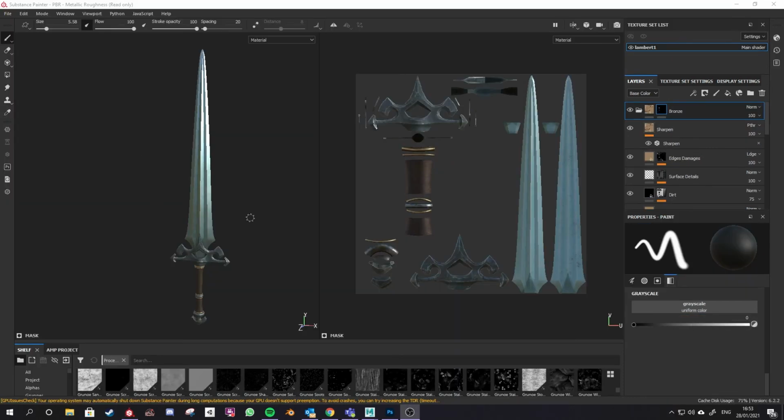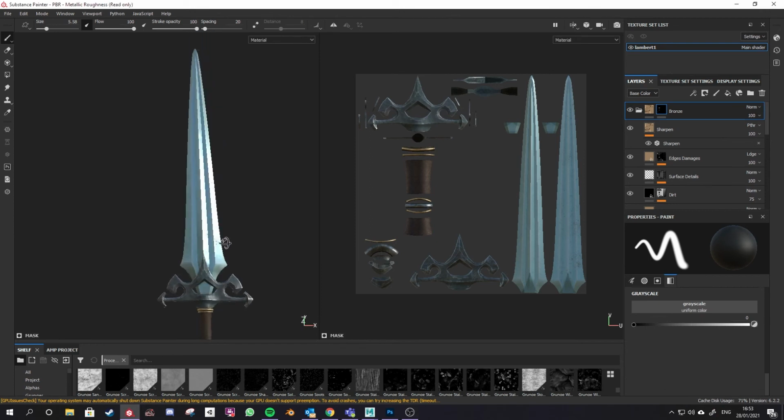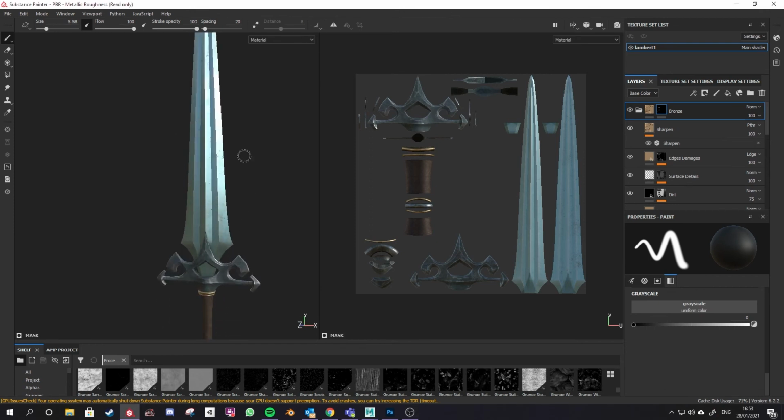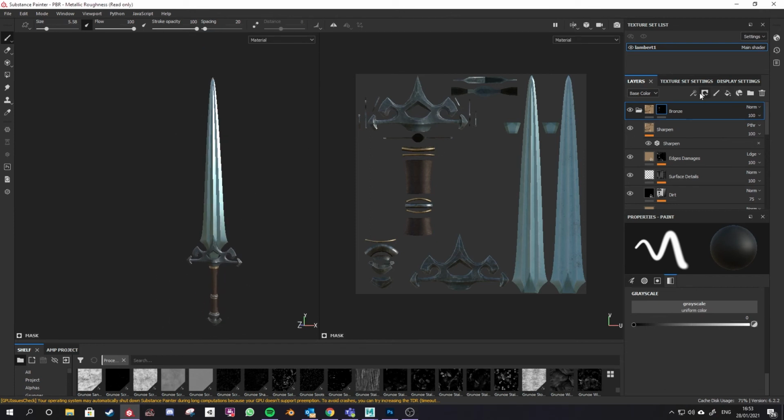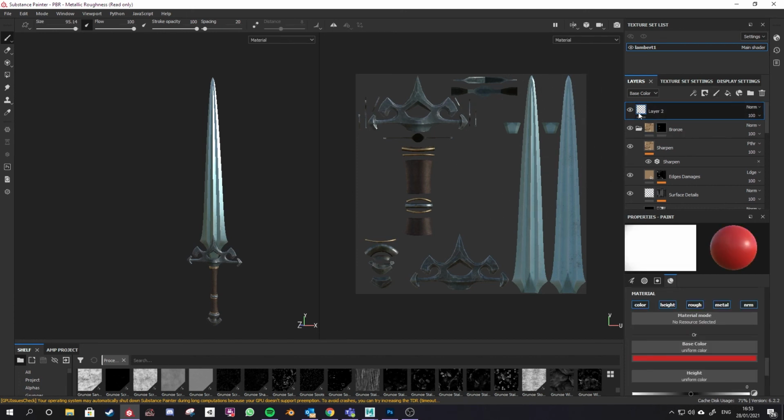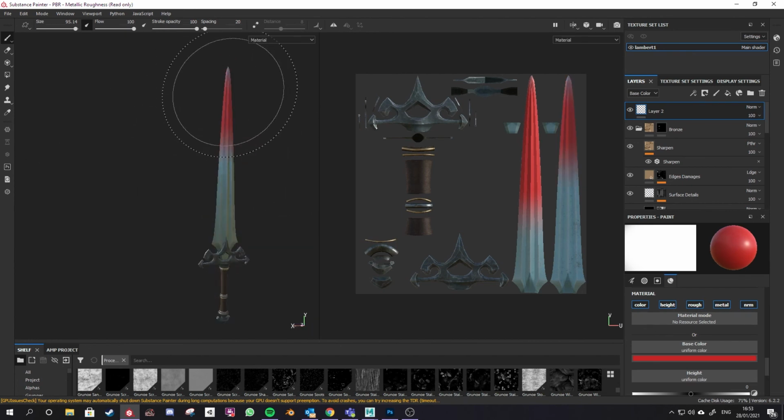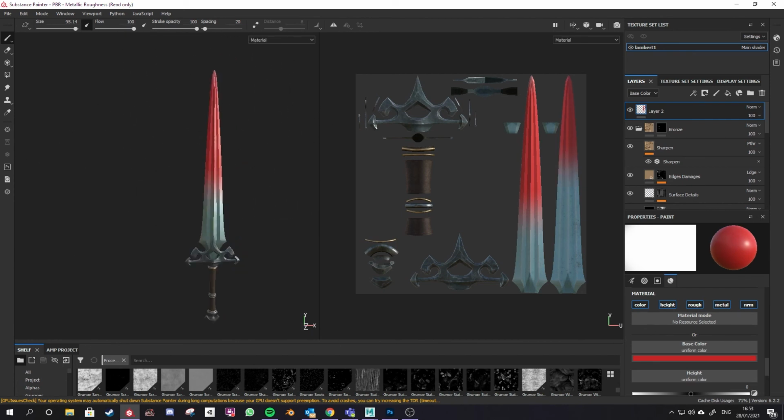If you want to paint some extra details onto your model after the fact, you can add an extra layer just by going up to the tool menu here, and if you hover over this you see it says add paint layer, and then you get a blank layer and you can just start painting directly onto your model or onto your texture map from there.